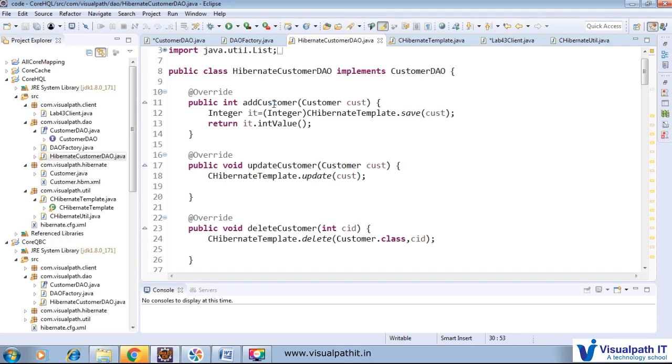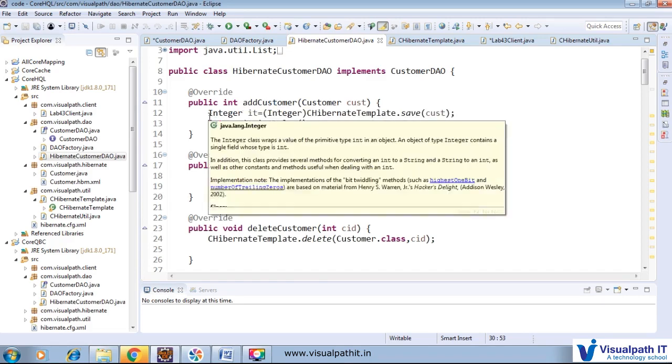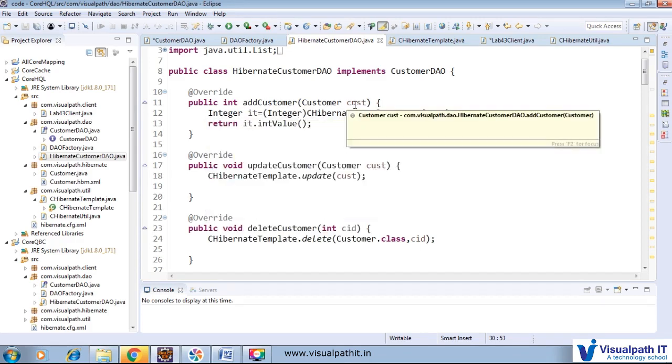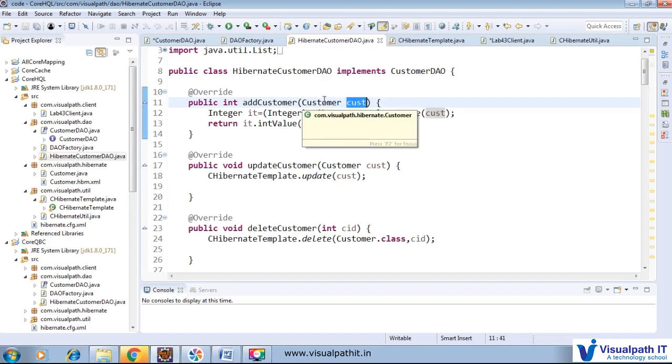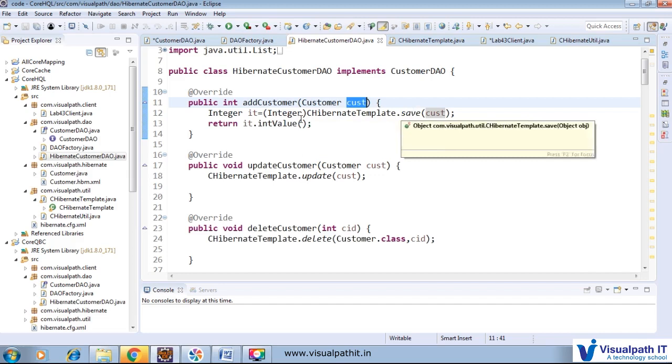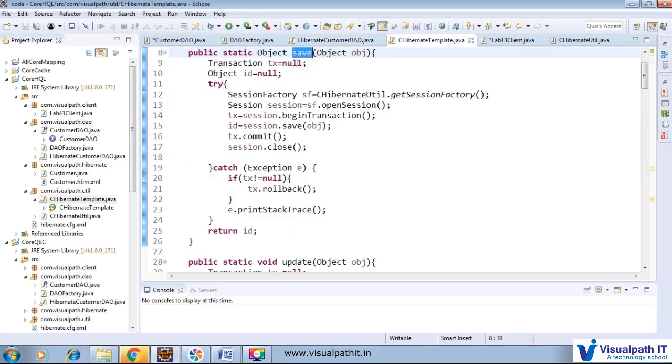So addCustomer is responsible for adding a particular customer. Whatever customer you would like to add, you just create the particular customer object, call CHibernateUtil and then save, and pass that particular object inside. So we just see how the save is working. The save logic is here.